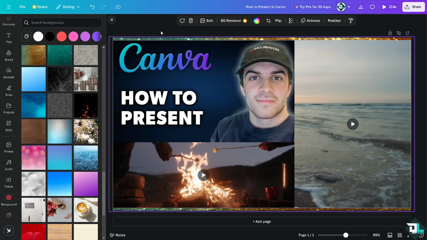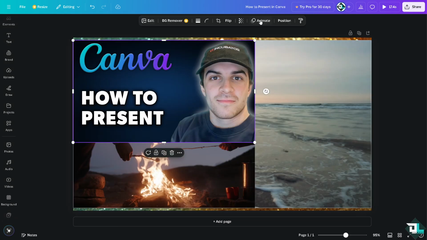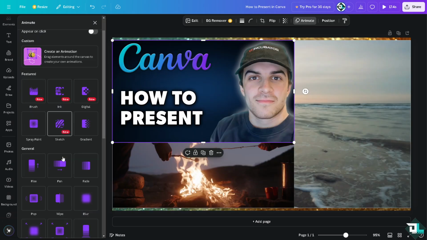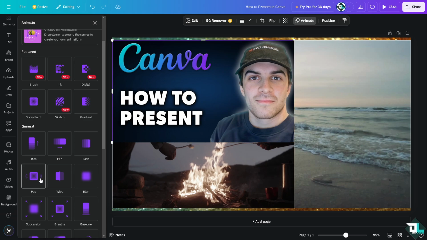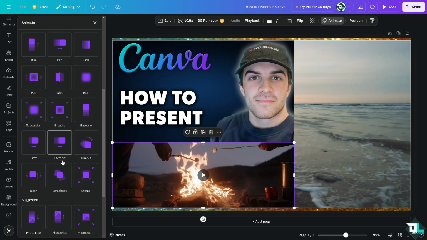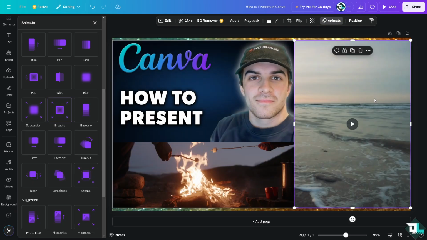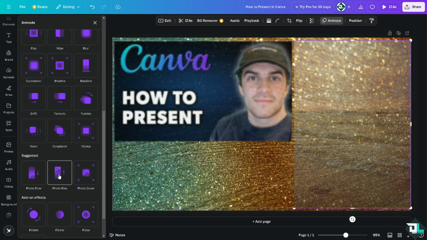All right, so once you're ready with that, you might want to make sure that these are animated. Click on one element and go to animate. For example, I'm going to choose rise or pop or succession. This one is like breathe, and this one is kind of like a photo rise.